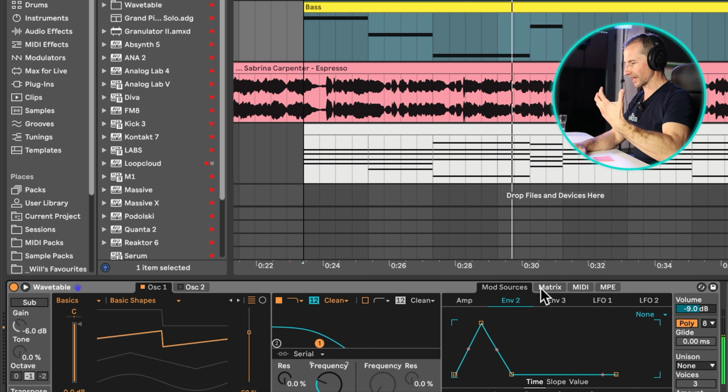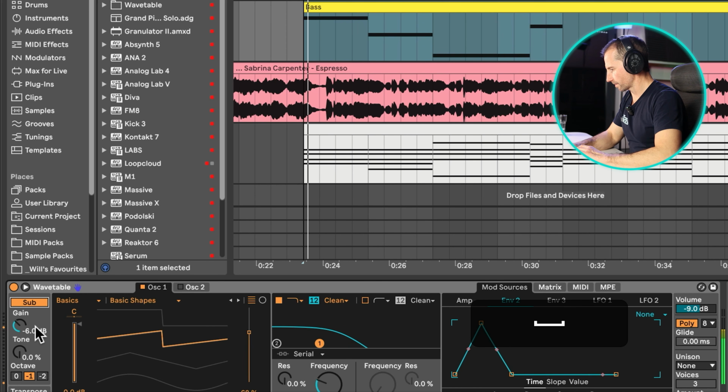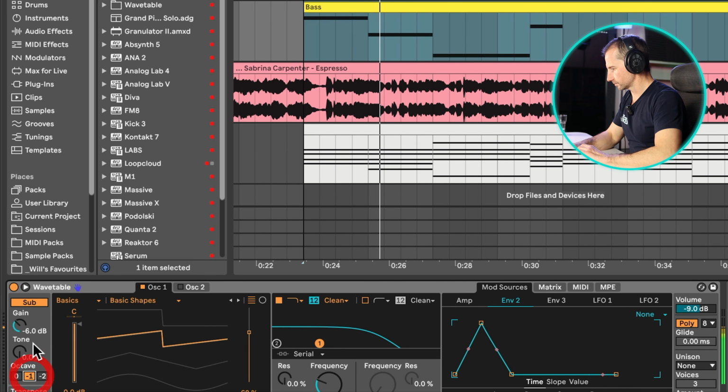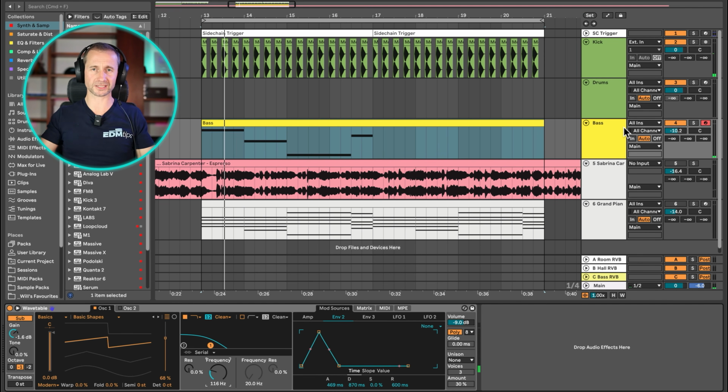So you've already got that lovely, rich bass sound. I'm going to add a subline on there as well. Okay, bass is pretty much done.